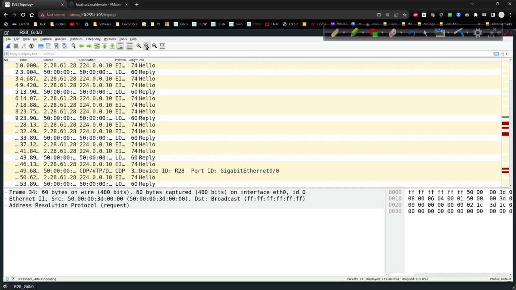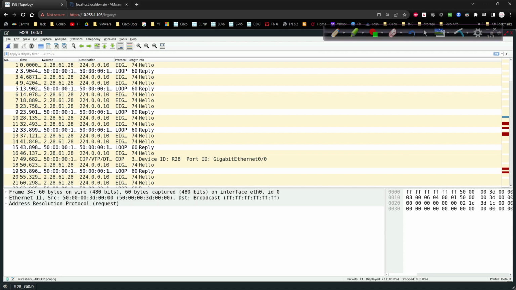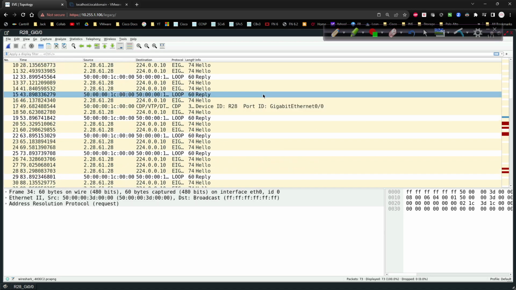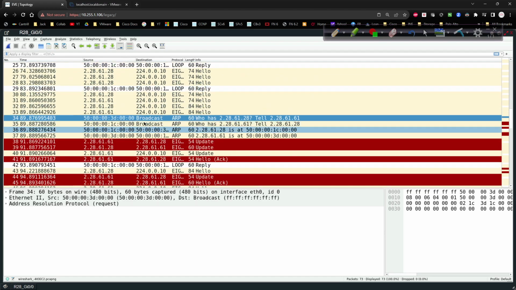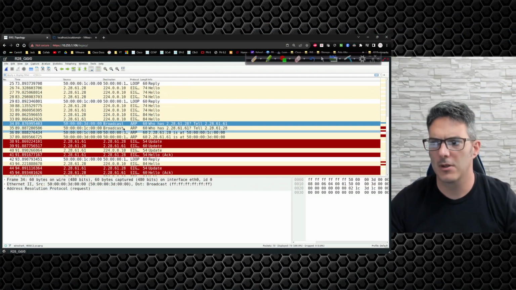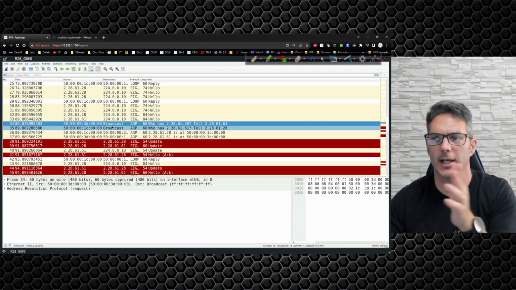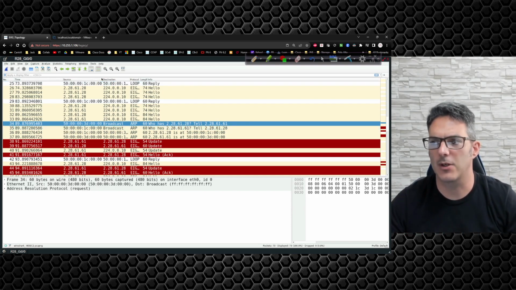And let me go a little bit out and scoot this over just a little bit. Why would we see an ARP in this whole process? Why do we see an ARP? Well, the reason why we see an ARP is because we didn't already have any communication going back and forth between R28 and R61. That is why we see an ARP.